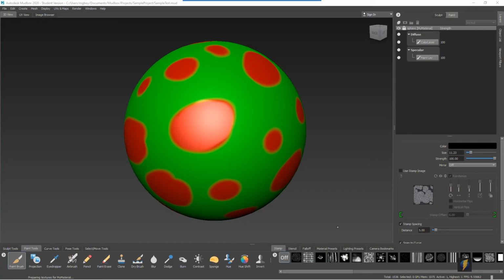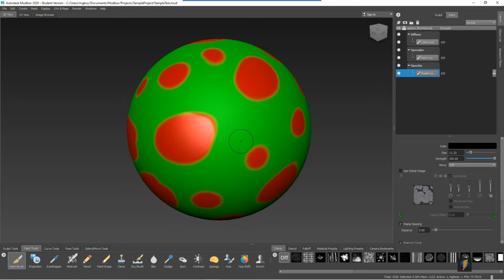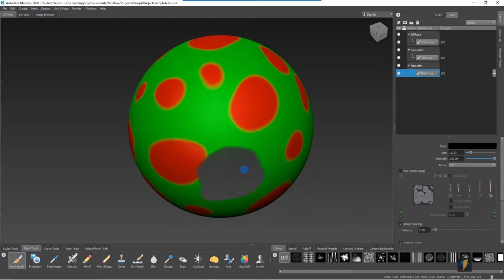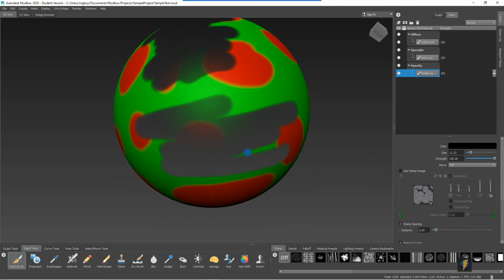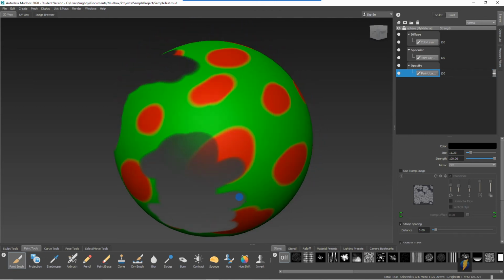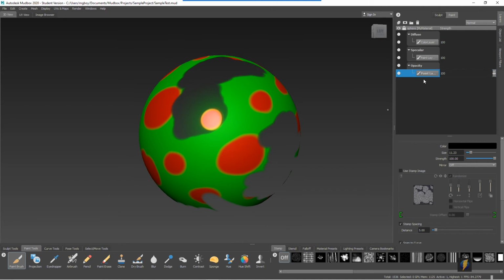So we're back in Mudbox. You already know that you can create a layer, select the opacity channel here, and paint directly on your mesh to create those transparencies. But what we're going to do is import what we created in Photoshop instead.